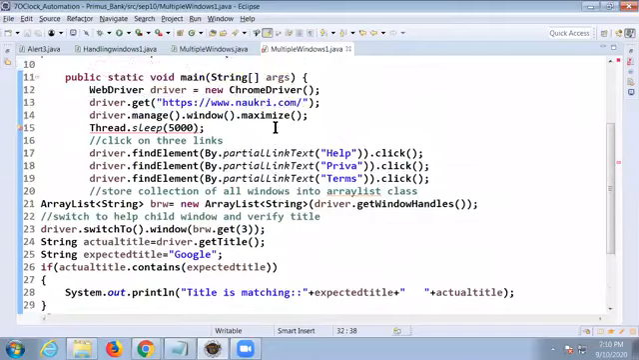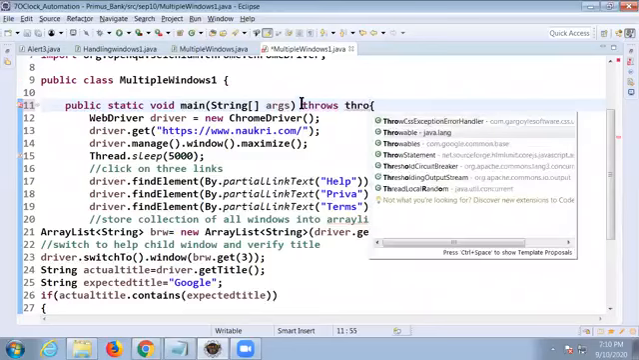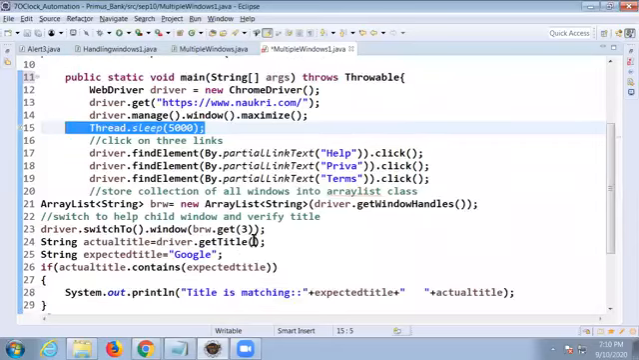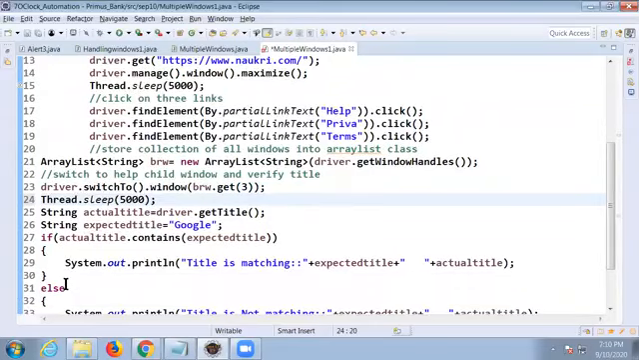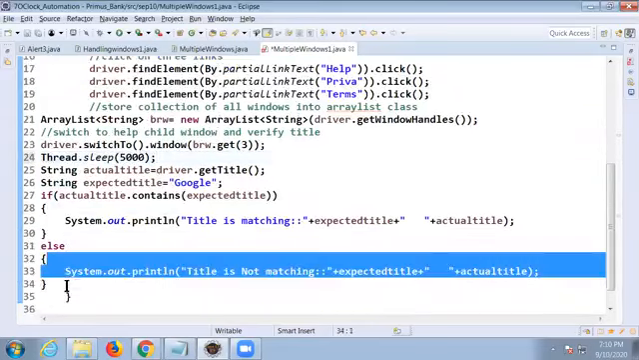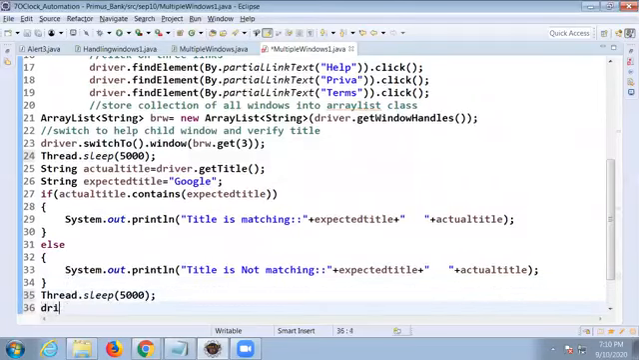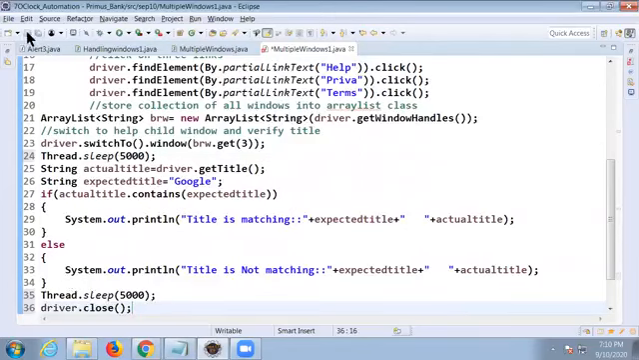Don't wait. So let us wait for 5 seconds. Throwable. For your observation, you can ask the tool to wait for more seconds when I am switching to that window. And I want to close that window after verifying the title. Wait for 5 seconds. Driver dot close. Let Selenium close that window.